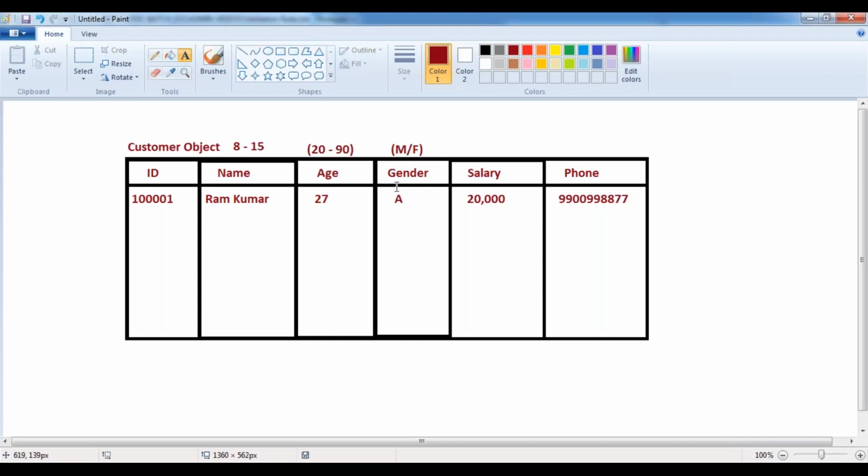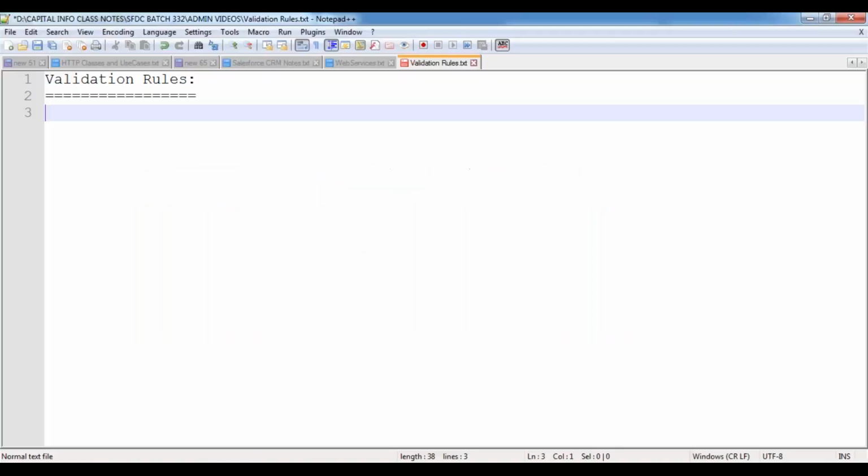So validation rules are used to enforce the user. Enforcing the user means we are forcing the people: please don't enter wrong information, always enter correct information. So that we can maintain the accuracy and the quality of the data. With the help of these validation rules, we can maintain the accuracy and the quality of the records. We should not have any invalid information inside my tables.